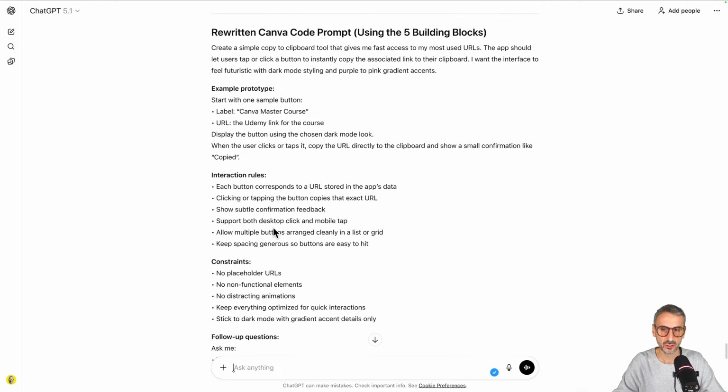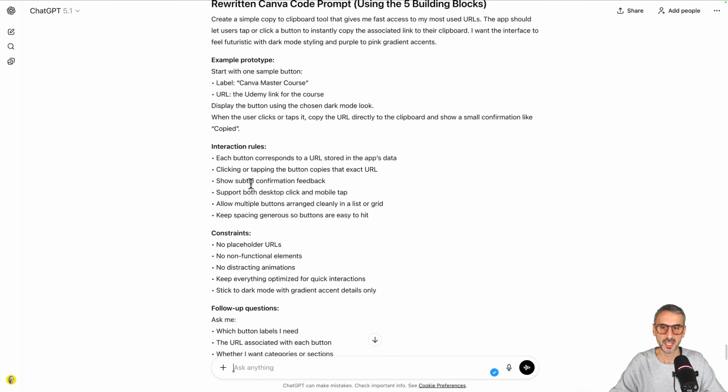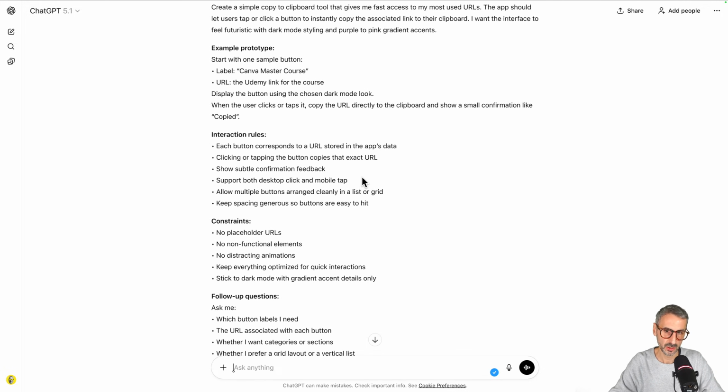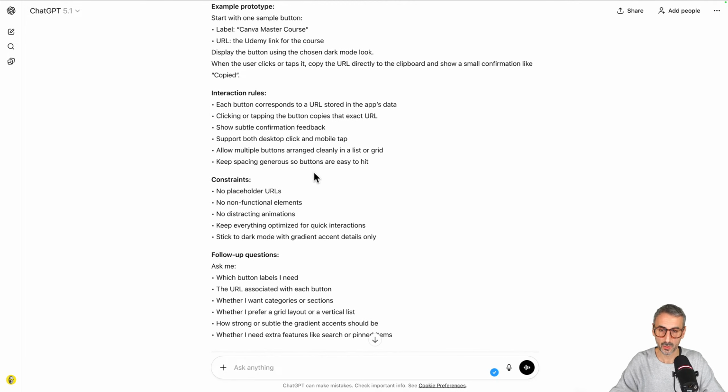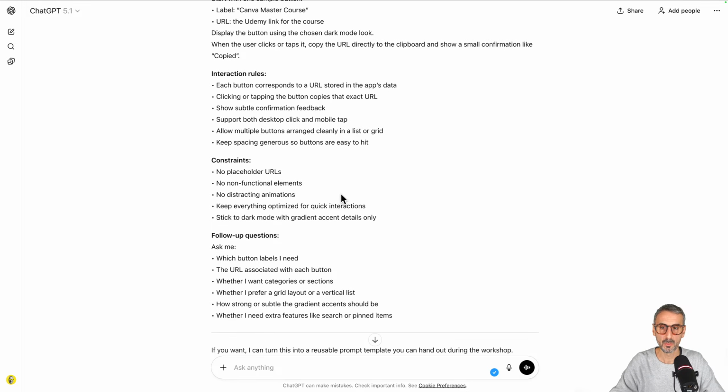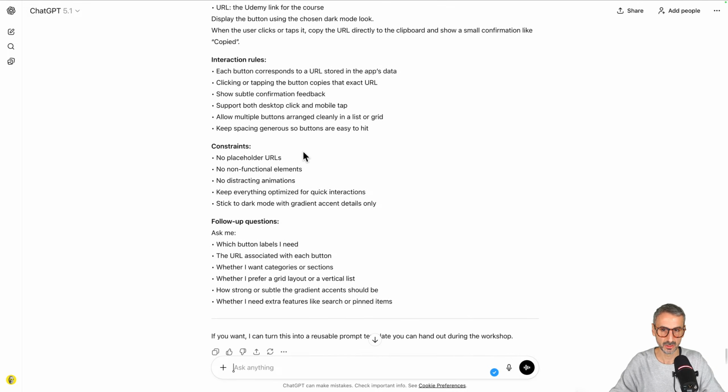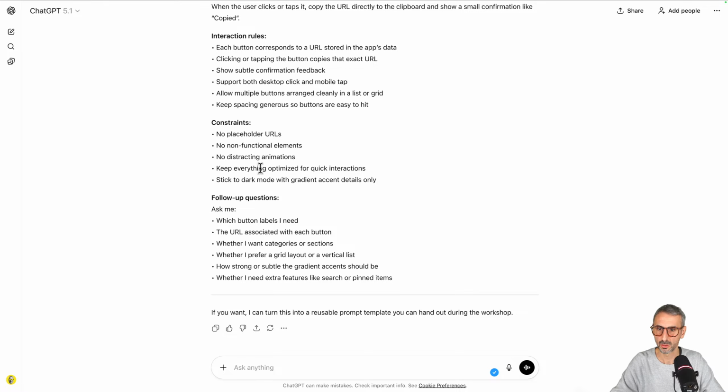Okay. Interaction rules. Each button corresponds to a URL stored in the app's data. Clicking or tapping the button copies that exact URL. Show a subtle confirmation feedback. Support both desktop click and mobile tap. Yes, important. Allow multiple buttons arranged cleanly in a list or grid. Keep spacing generous so buttons are easy to hit. Yeah. Constraints: no. Okay, so everything it doesn't want.